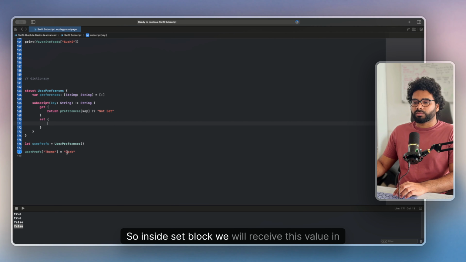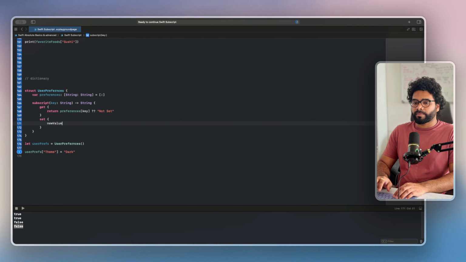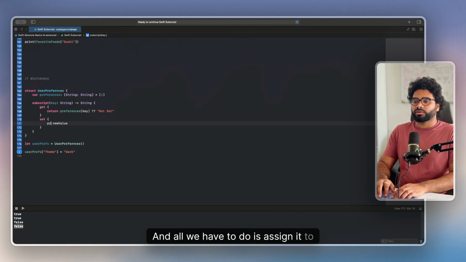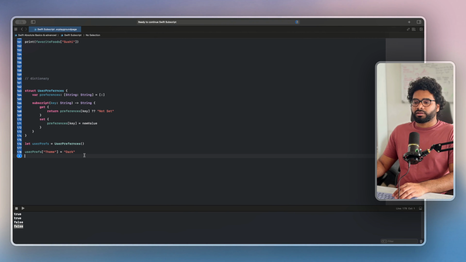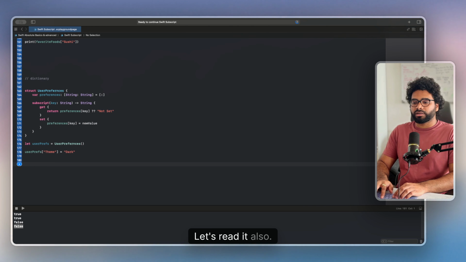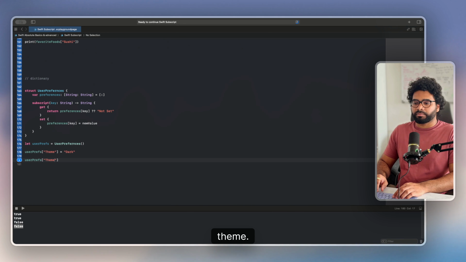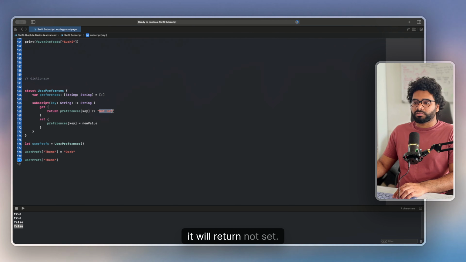So inside set block, we will receive this value in the global variable called new value, and all we have to do is assign it to preferences and give it the key, and that's it. That's how easy it is. Now here we are assigning the value, so it will run the set block. Let's read it also. User preference theme. It will return me the value if it's there. If it's not there, it will return not set. Let's print it.